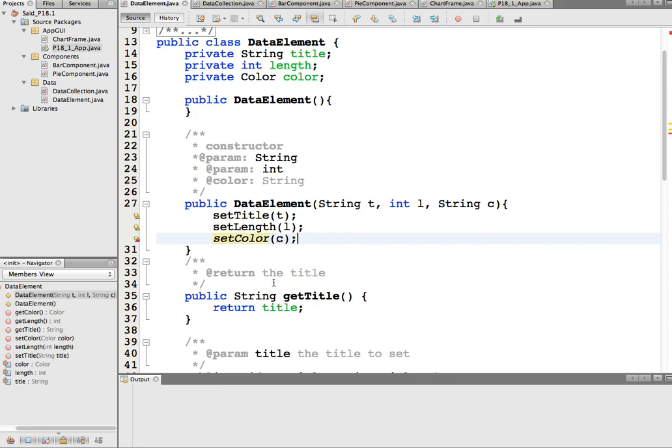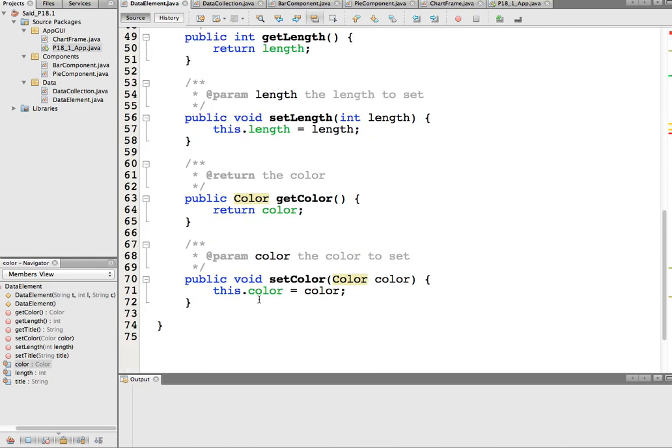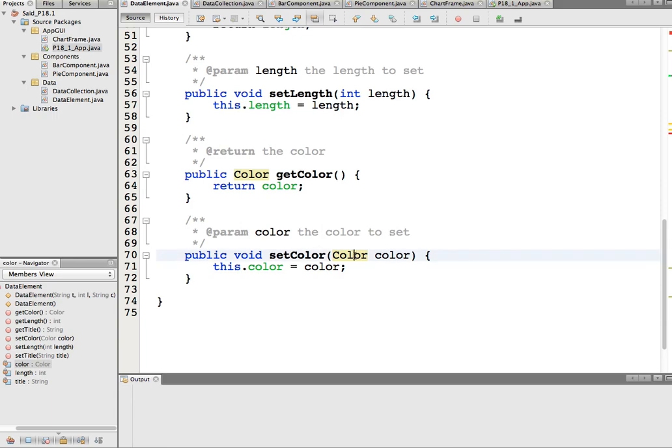Now, something we will do: if you go to the setColor, since we defined the color to be of type Color, the setColor method is receiving a Color. We're going to change that and make it a string, since we know that this method will receive a string color. And we will use the getColor method to convert that string into a color.